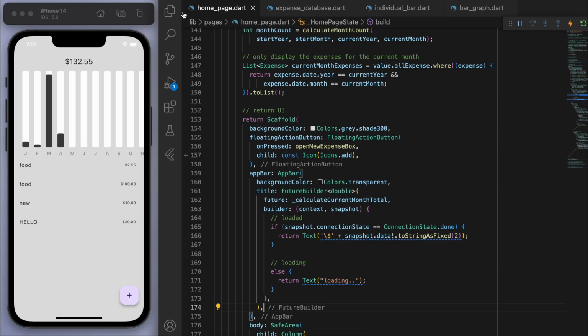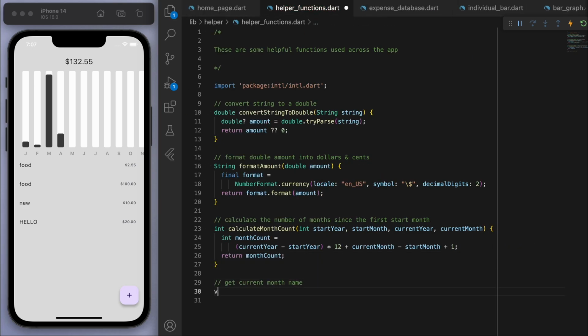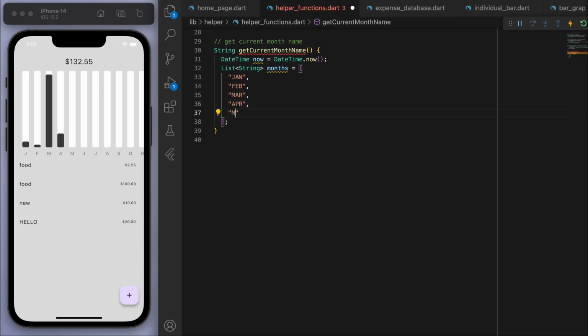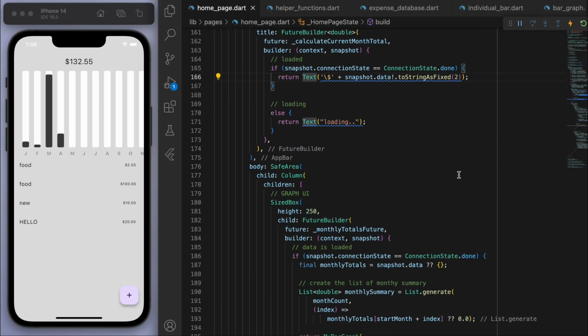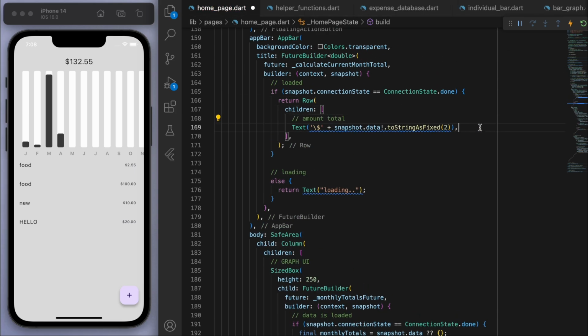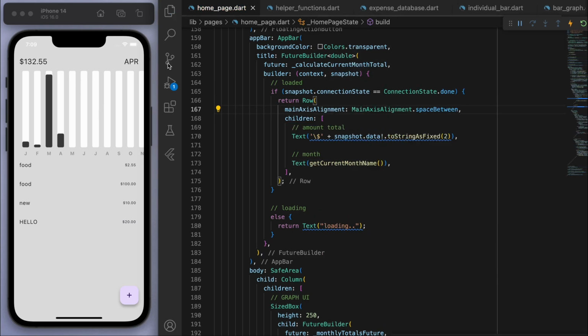So I'm just going to go to my helper function and just get a current month name. And so in our app bar, let's just put this in a row. And so we've got the amount total, and then next to it, let's display the month. Sweet, there it is. Now let's just space between though. And that's looking pretty good.